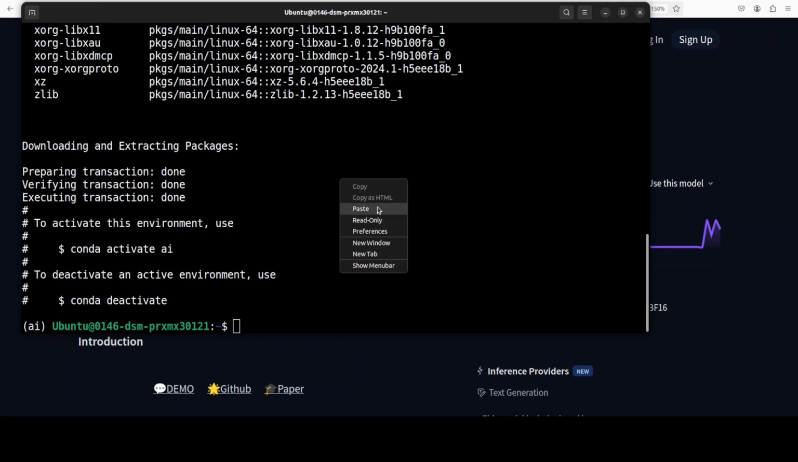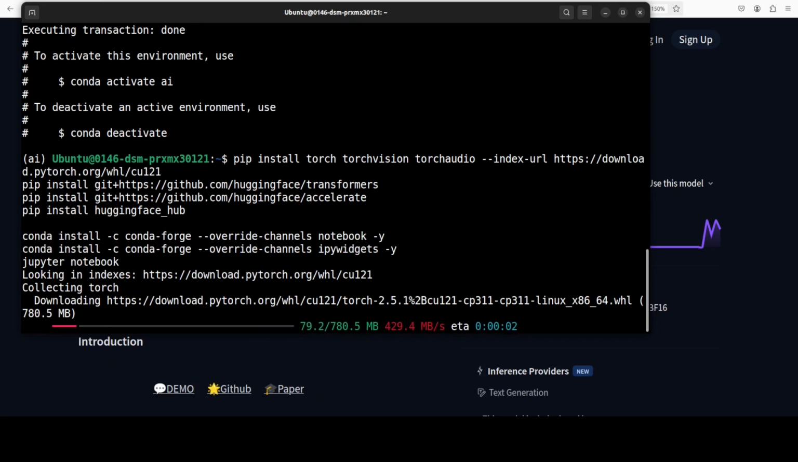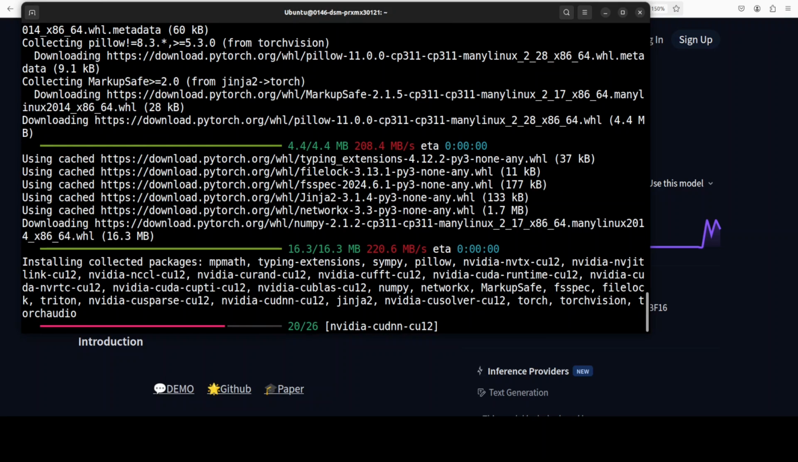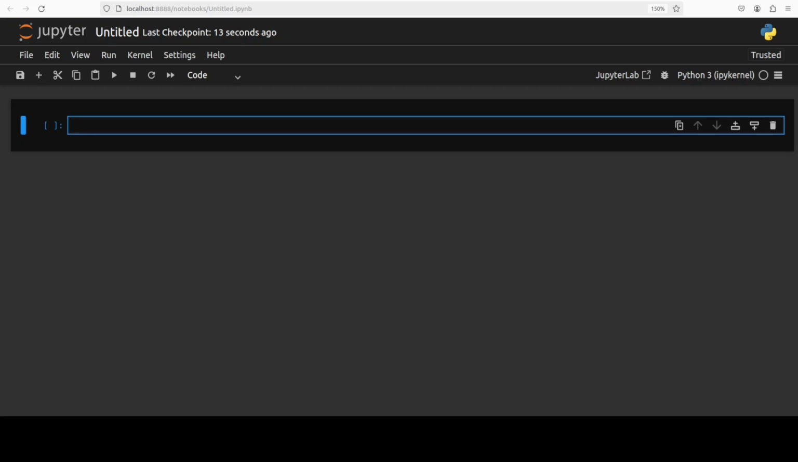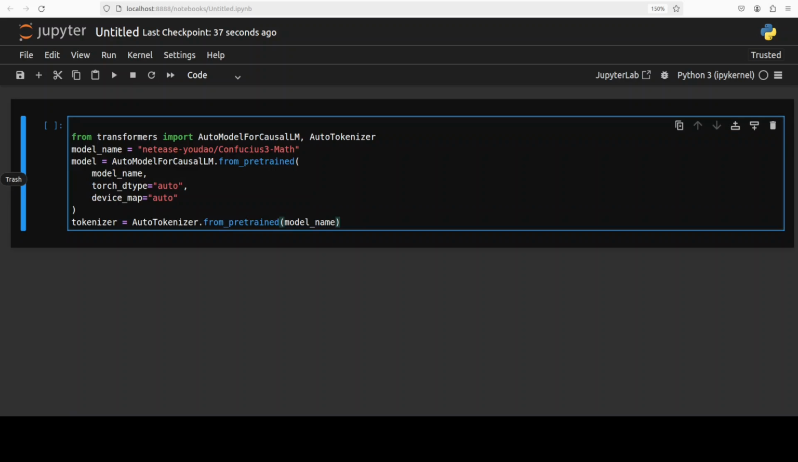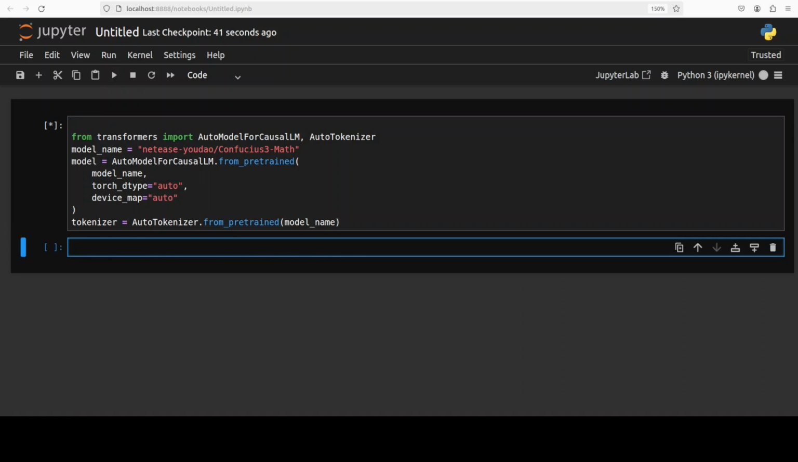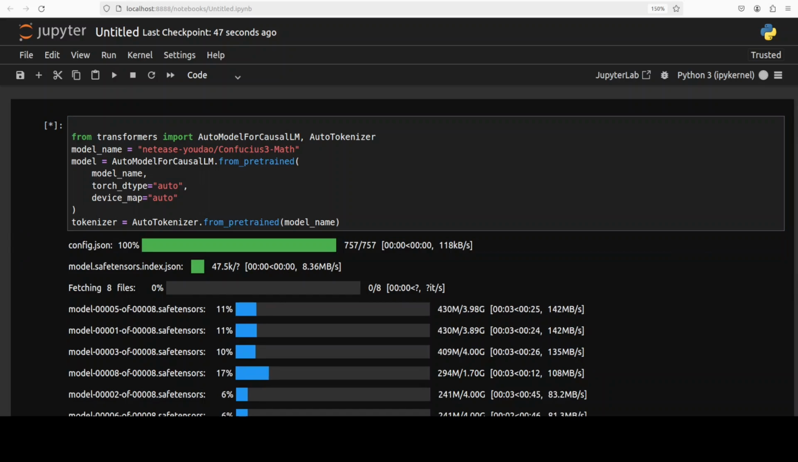And now let's install all the prerequisites from the root of the repo. And this command should also launch my Jupyter notebook, and then we will download the model and then play around with it. And now let me launch this Jupyter notebook, and that's already done. Let me download the model. So we are not only downloading the model, but also its tokenizer. And you can see that it is downloading the 8 shards of the model.